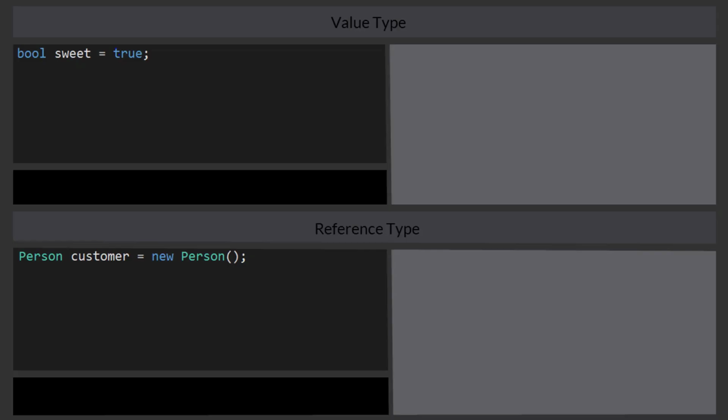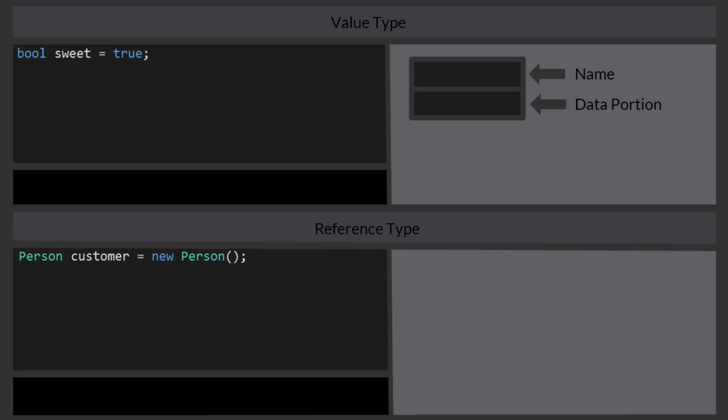We begin by looking at a single line from each of these examples. In this example, we are dealing with booleans, which are value types. Here we create or declare a new variable called sweet. When this line executes, the runtime will allocate system memory to store this variable. This in-memory structure will have a name and a data portion. In this case, the name is sweet, but what is the value of the data portion? In a value type, the data portion holds the value of the variable. In this case, we are setting sweet to true, therefore the value of the data portion will be true.